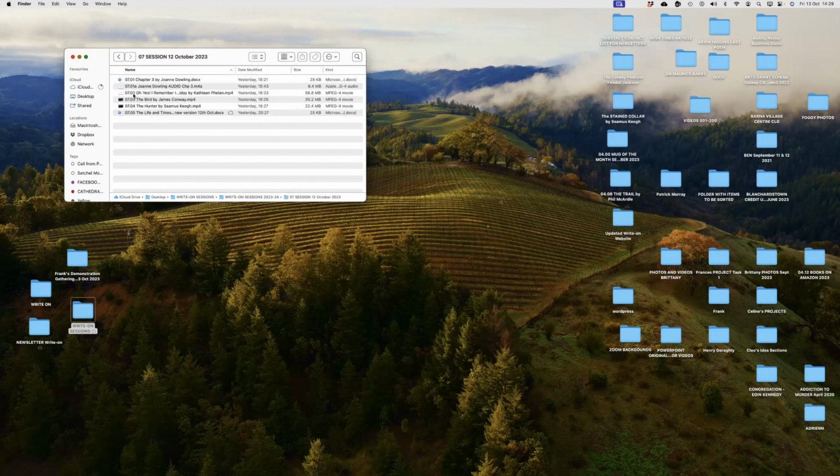But once you have it, 1, 2, 3, 4, 5, I have 5 items there. Once you have the 5 items, you know what you have. I could start with Joanne's piece, and I could go down here to The Hunter by Seamus Keogh, and I could go back up to Kathleen, but at least I know what I have. So that is the organization of it, okay?